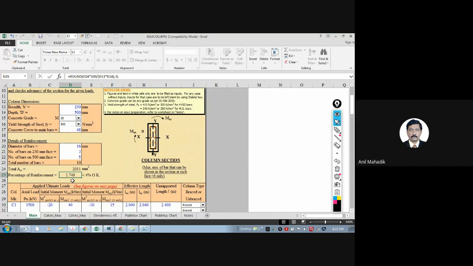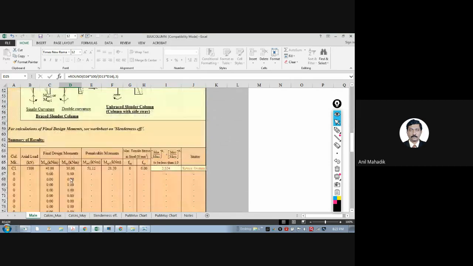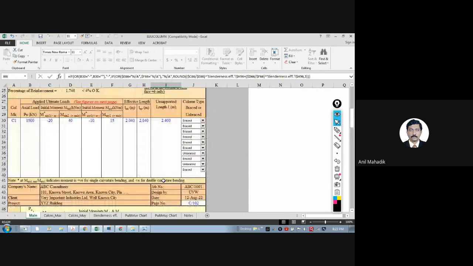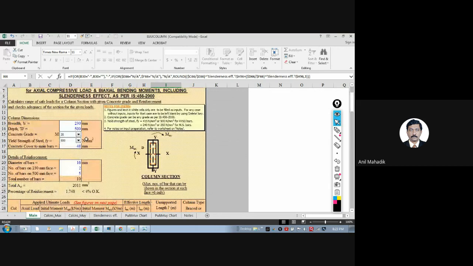Now increase your percentage of steel. Previously it was 0.9, now it is 1.7. Go there. Still it is not satisfied. That means our section is not really sufficient. So instead of 500, make it 600.